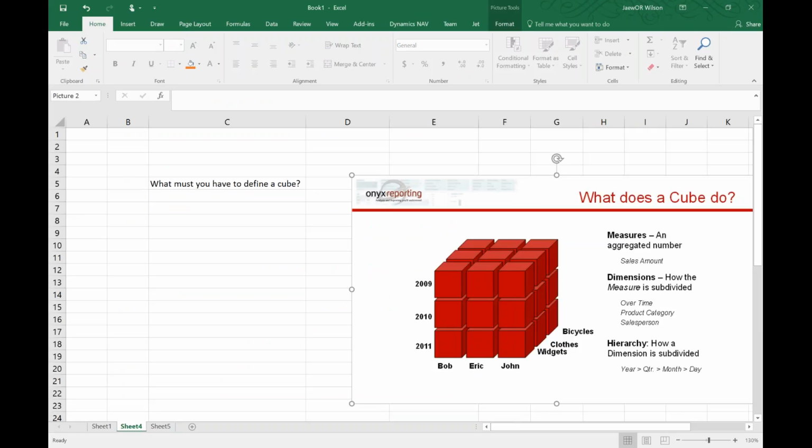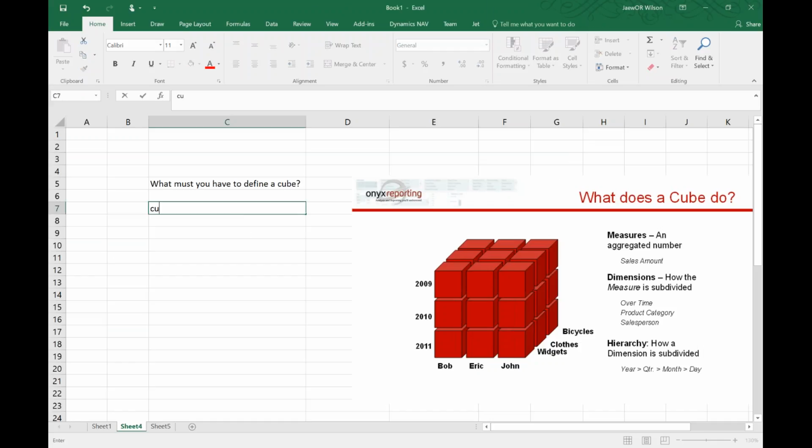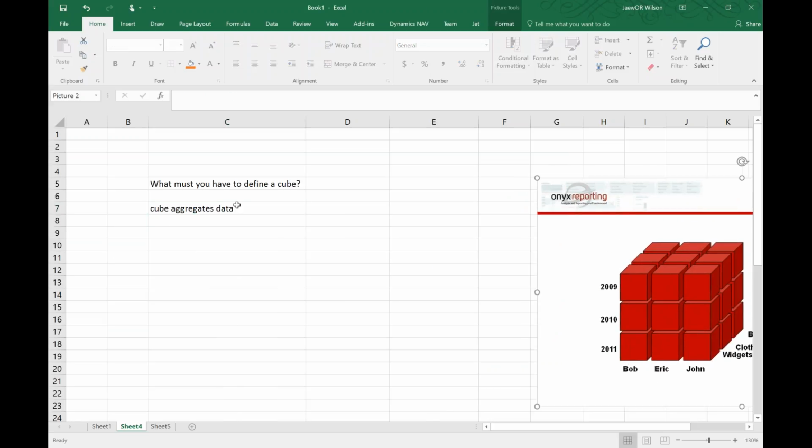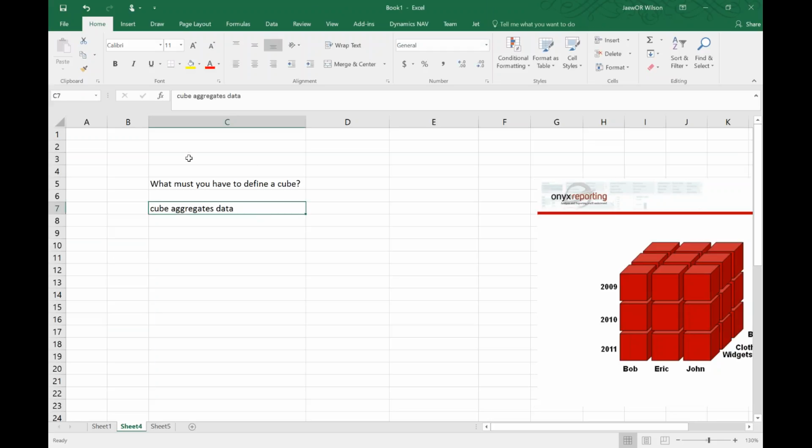Now, if you want to understand how it all works, we need to really fine-tune our understanding of what a cube is and what a cube does. Okay? Now, someone may have told you at some point that a cube aggregates data. Right? Part of the promise of why our cubes are so much faster than reporting directly against NAV or directly against the data warehouse is our cube pre-aggregates the data. Now, what do I mean by that?